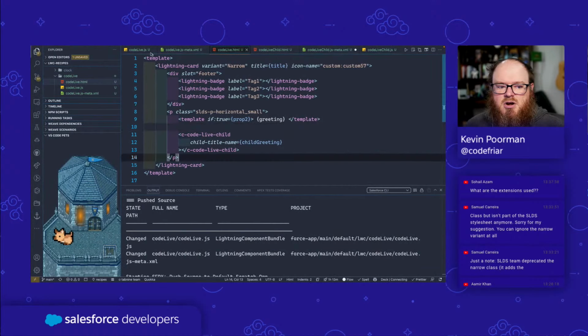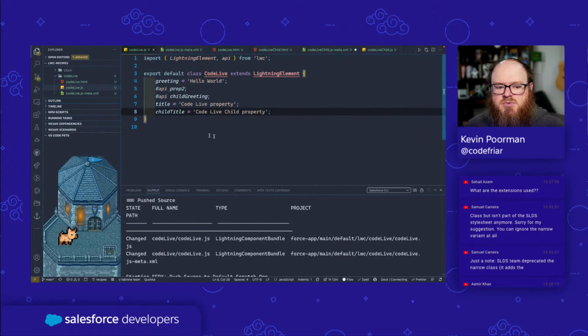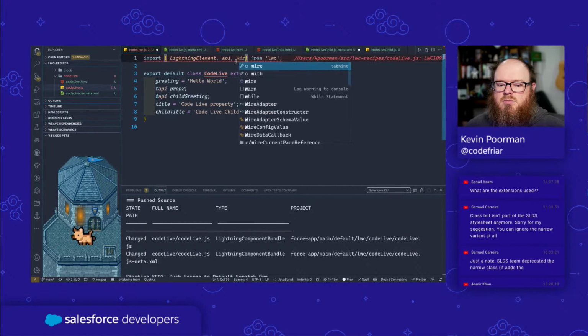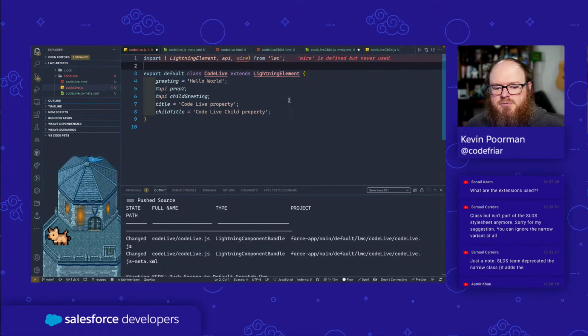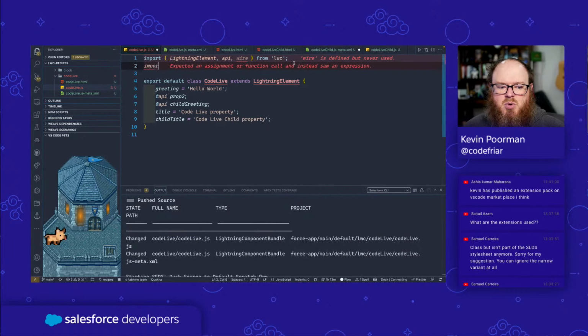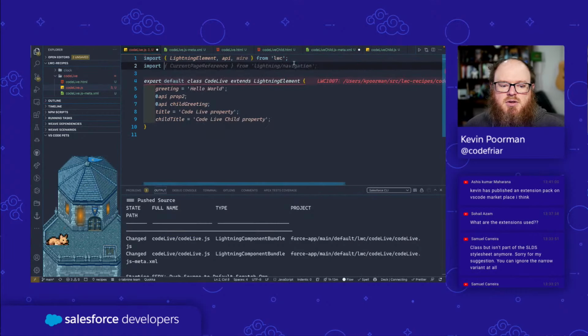So in our codeLive JavaScript file here, we're going to add wire. And when you add wire, you get a new decorator. But you can't do anything with it unless you've also imported a specific resource, a specific Apex controller.